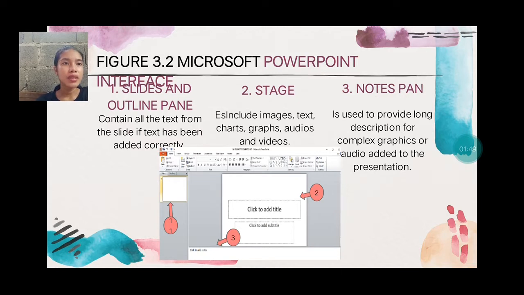Number three, the notes pane. It is used to provide long descriptions for complex graphics or audio added to the presentation. So that is the notes pane here below.